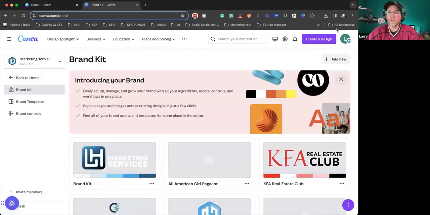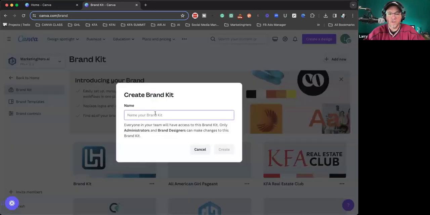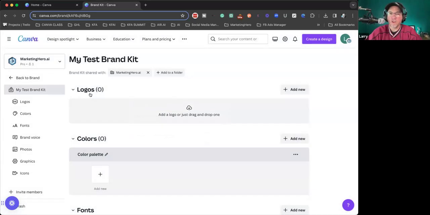So here's what we're going to do. I'm going to create a new brand kit. Here we go. Add new. We're going to call this my test brand kit. Now, here's what you're going to need to do before you create your brand kit. You need to get all of your logos and get your colors set up, what your brand colors are. And what we need is hex codes for your brand colors.